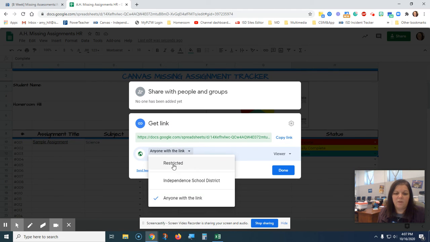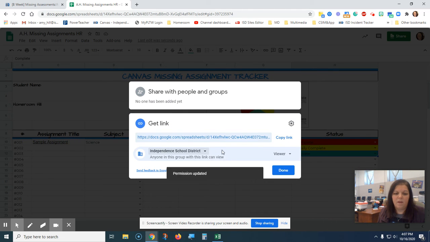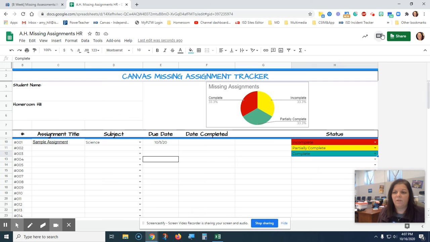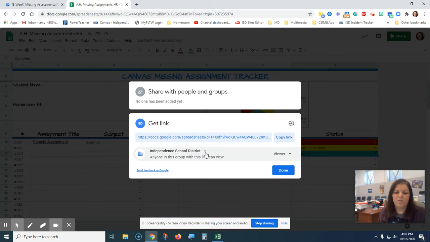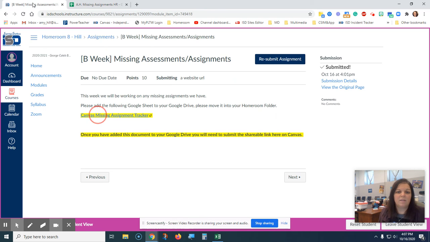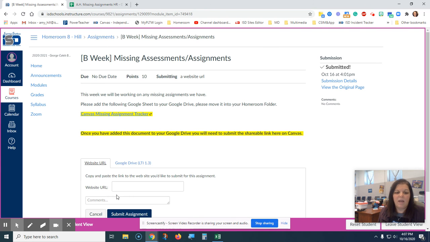So if you have this, all you have to do when you click the share is you just click the word change and you change it to anyone with the link can view. So you'll copy the link and then click done. And now I'm going to go back to Canvas and I'm going to submit. And so I'm going to paste it right here with the website URL.